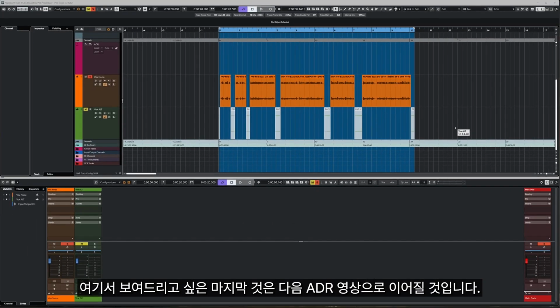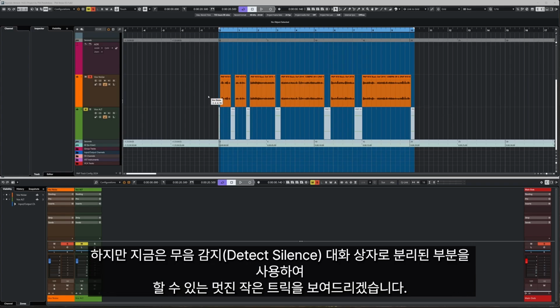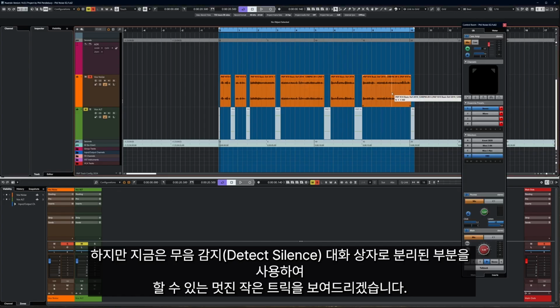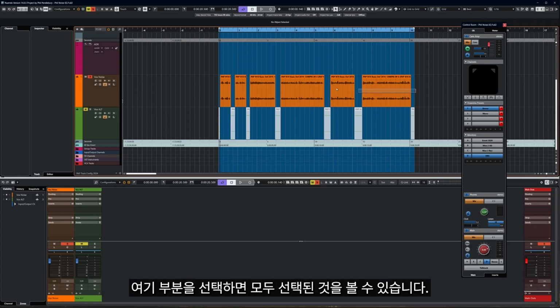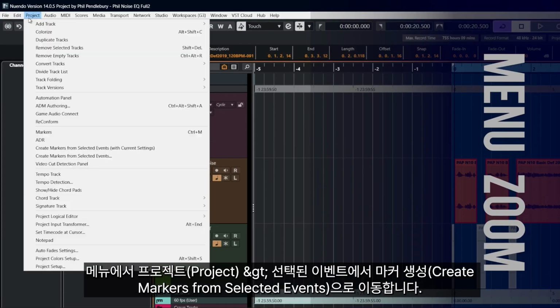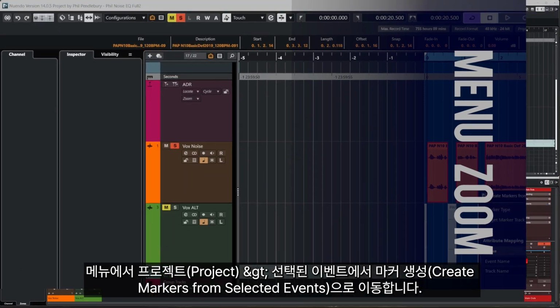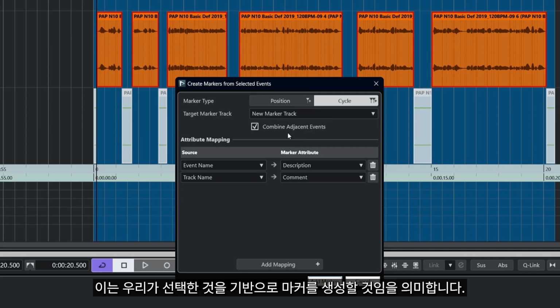And the final thing I'd like to show you here will lead us on to a future video about ADR. But for now, I'm just going to show you a nice little trick that we can do with those parts that have been separated by the Detect Silence dialog. So if we select the parts here, you can see they're all selected. We'll go to the menu, we'll go to Project, and we'll go to Create Markers from Selected Events. So that speaks for itself. It's going to give us a bunch of markers based on what we've selected.